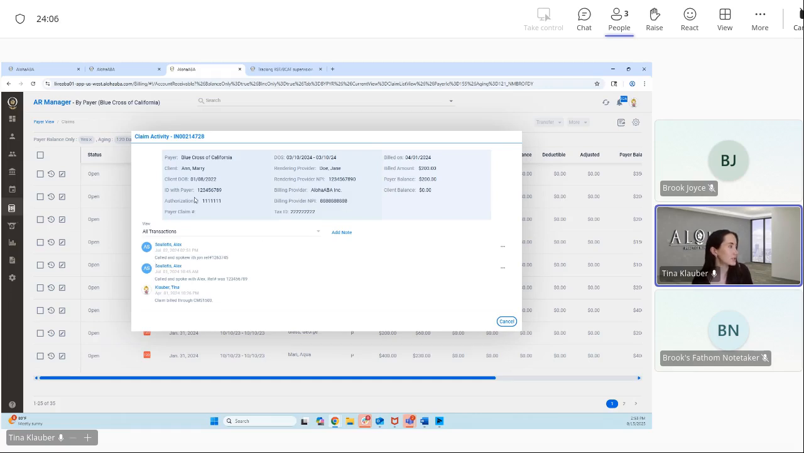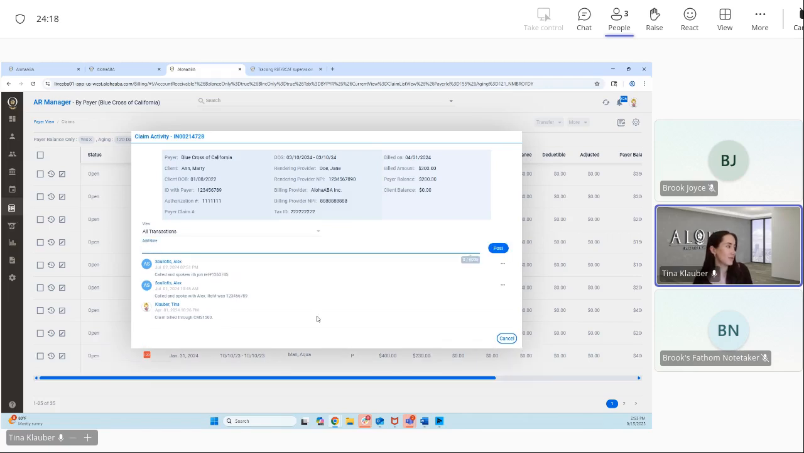At the bottom, there's a transaction log. The transaction log automatically notes anything that happened to the claim in Aloha. So who billed it, what time, have I posted payments towards it? But it's also a spot for me to add manual notes. So I can go in and say, I talked to this person. These are the reference numbers they gave me. This is what they said. That way, anytime I go back, or anybody that's involved in billing goes back and looks at this claim, they can see when it was last touched and by who.